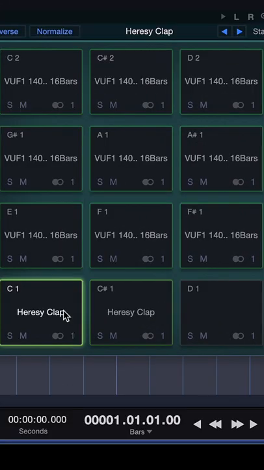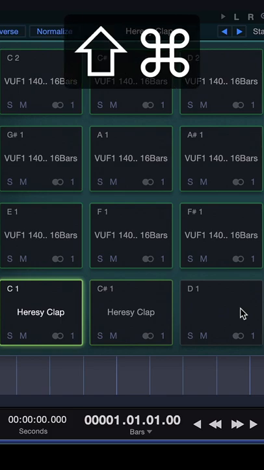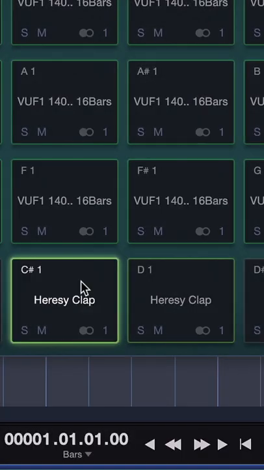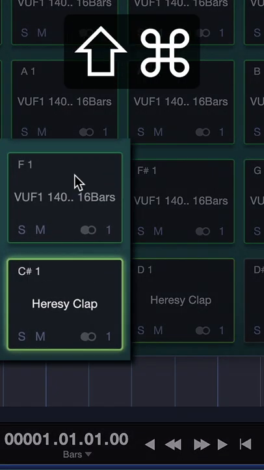If you want to move a sample onto another pad, hold down Command on a Mac or Control on Windows, and then before you let go, after you drag to another pad, hold down Shift. If a sample already exists on the location that you want to move to, they simply swap their place when you let go.